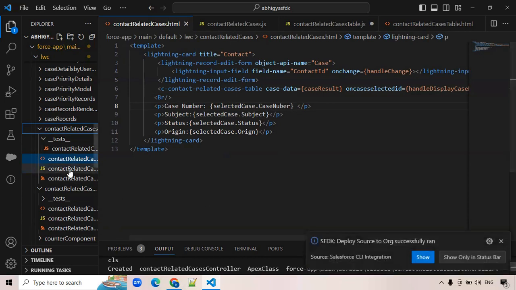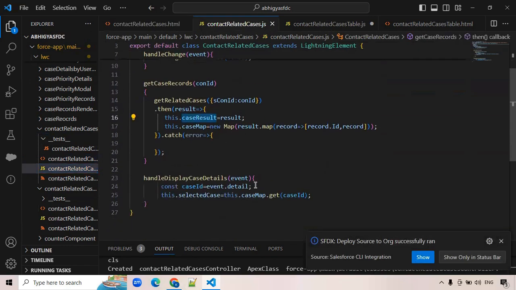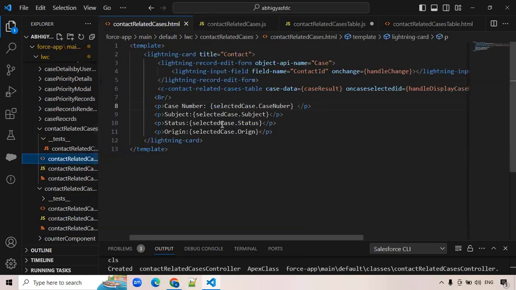So what we did initially, we took one map. We store all the data into the map. Then what we received, the case ID from the child component, we are holding into the case ID, and we retrieve that specific case information and store it into the selected case. Then the selected case information is displayed in the HTML.